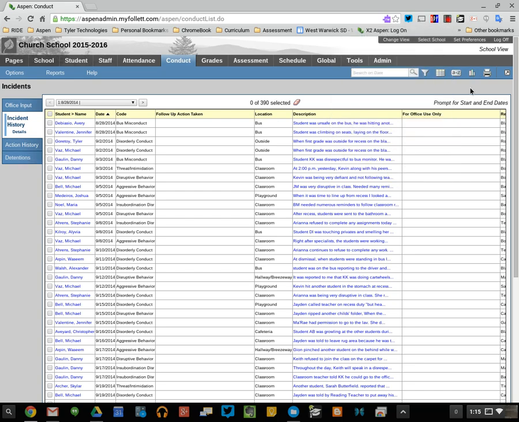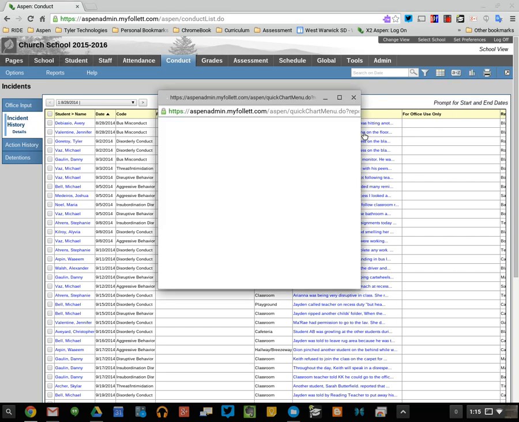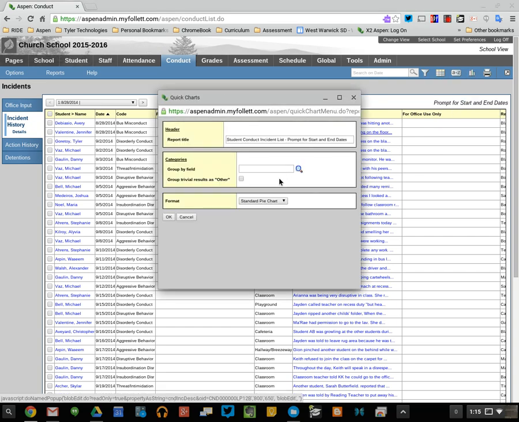Once you've collected the data you want to look at, you can actually create a quick chart in Aspen to look at multiple pieces of data in a bar chart or a line chart, or a single piece of data in a pie chart. In this case, I want to look at the information in the conduct incident histories regarding restraints. So I will rename this report restraints.